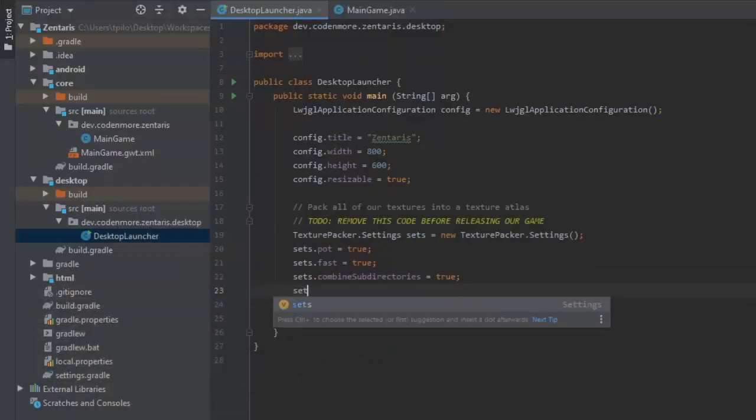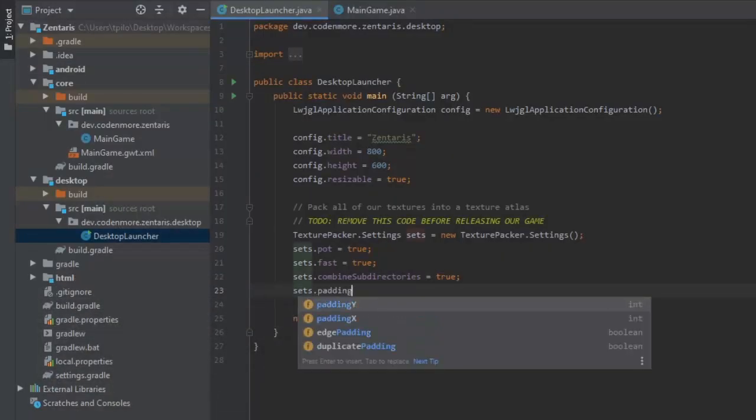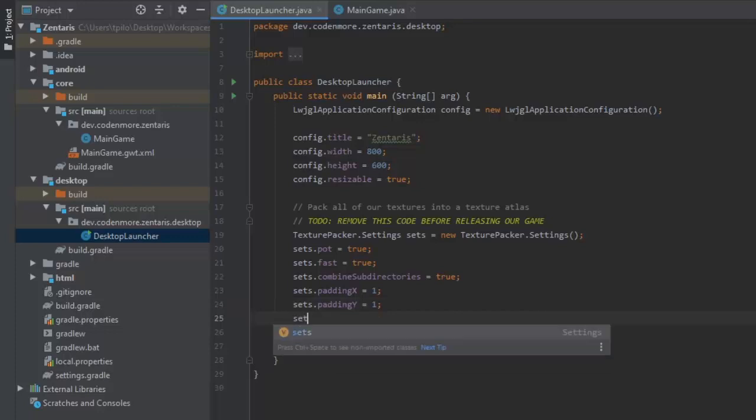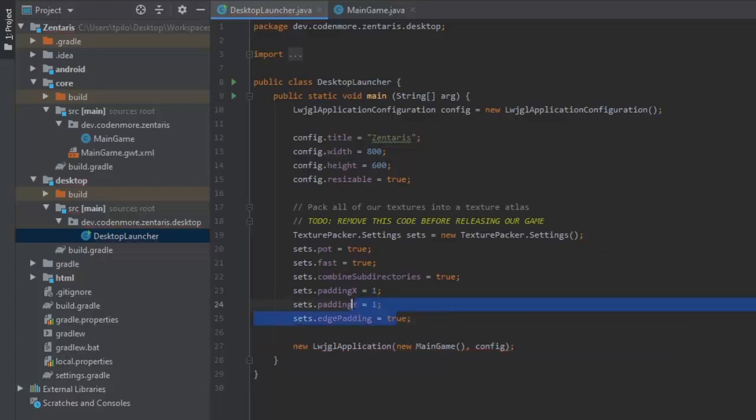Next, we're going to set padding x equal to 1 and padding y equal to 1 as well. The padding is the space between the individual images in the big image we're creating. So we're just going to space them out a little bit. That can help with texture bleeding, which is something I'm not going to discuss. And finally, edge padding we'll set equal to true. That'll apply this padding to the edge of the entire image as well.